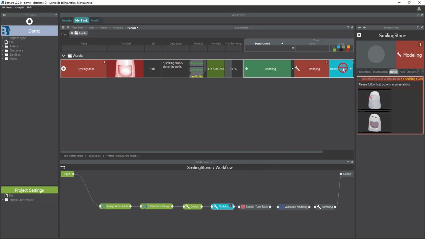Let's change my status to WIP in order to fix my asset. Once the fix is done, I will check in my note the retake of the lead and change again the status of my task to done. This will restart the following render turntable script and restart the validation process.